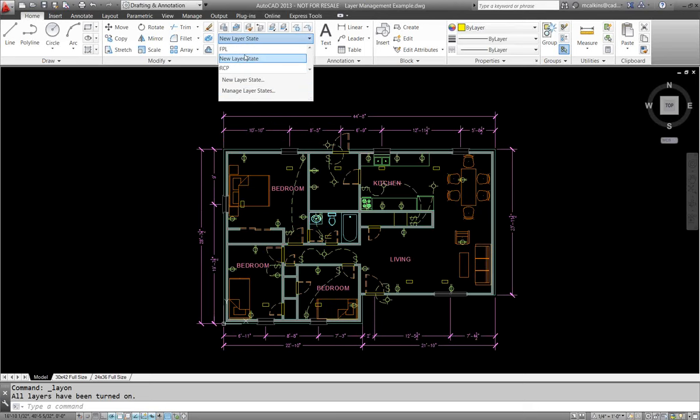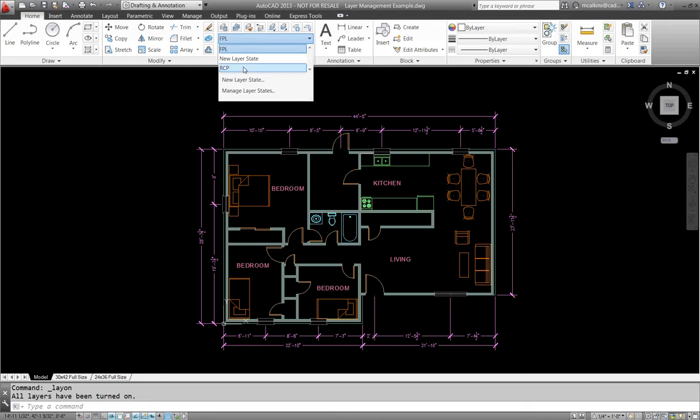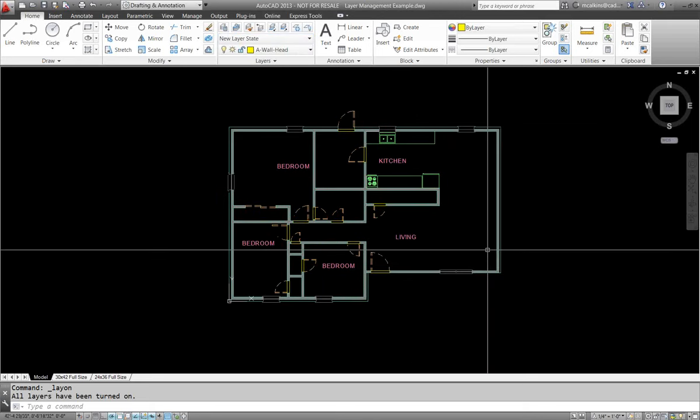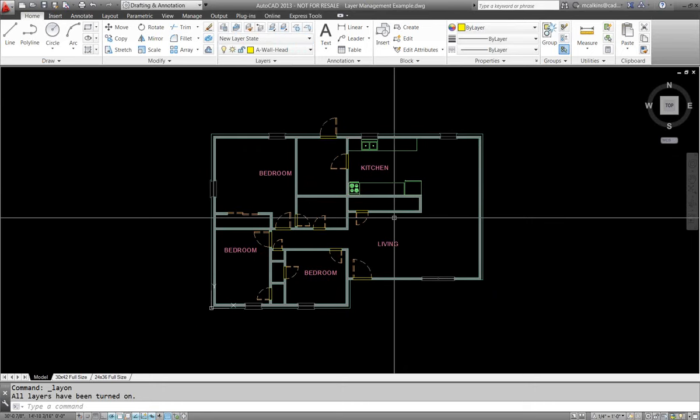But then I could actually restore one of these other states. Why is it not doing that? There we go. My floor plan and my RCP. And there's my new layer state. There we go. So that lets me quickly switch back and forth.